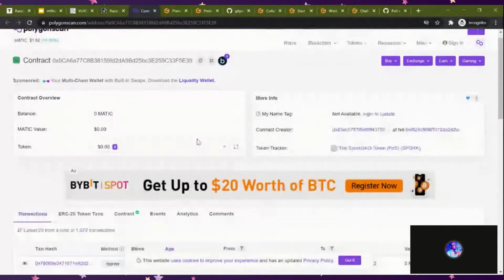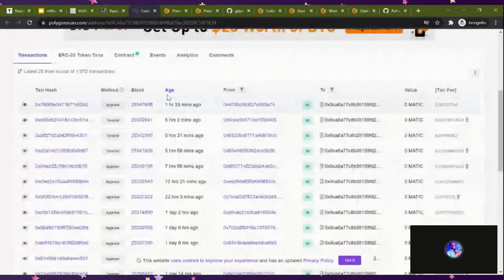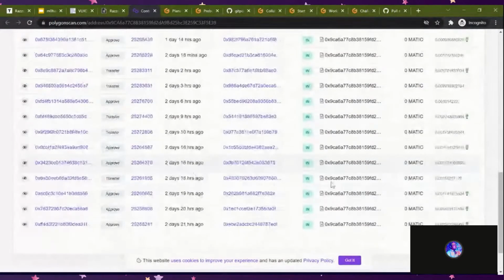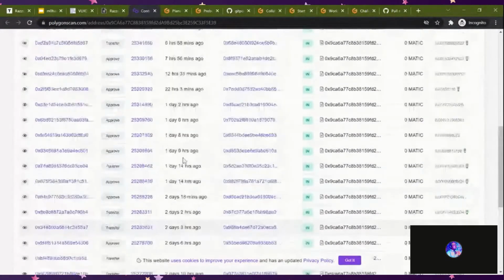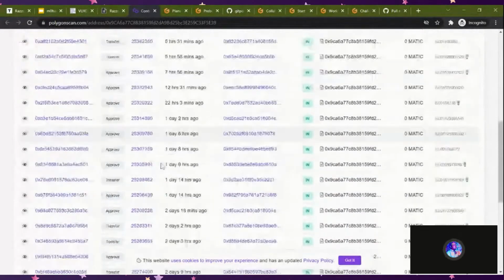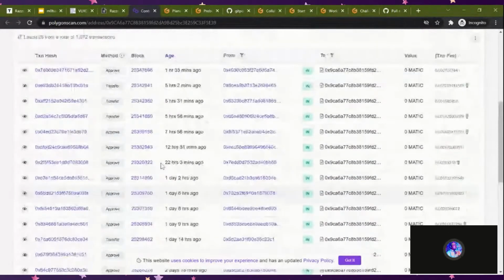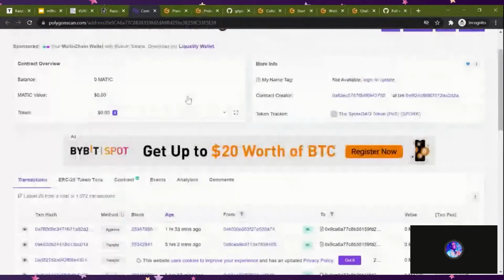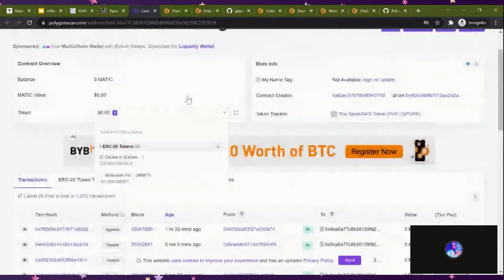This is PolygonScan, and you can see the bunch of transactions which are happening, all zero-value transactions. These might be automated, I don't know. You can see that it's not very popular at the moment. As I said, this is very peculiar. It just sort of showed up in people's wallets all of a sudden, right? And like I said, it raises my eyebrow.